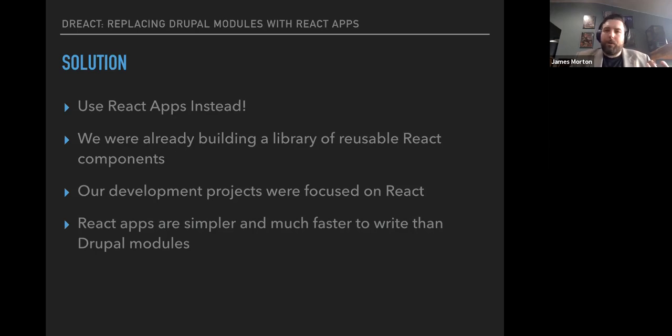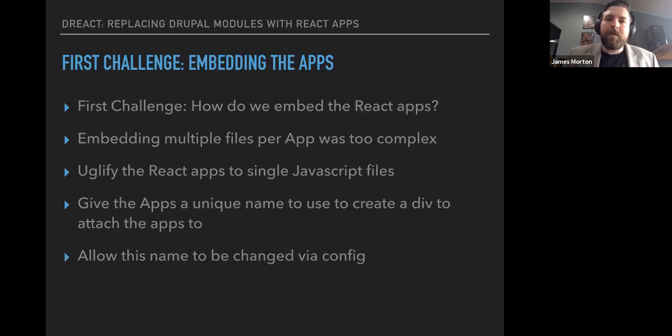There are form builders and so on that are useful, but a custom form module for a single specific form is the kind of thing that we're running into, and it's just way easier to do that in React with this library of reusable components. So we had some challenges.